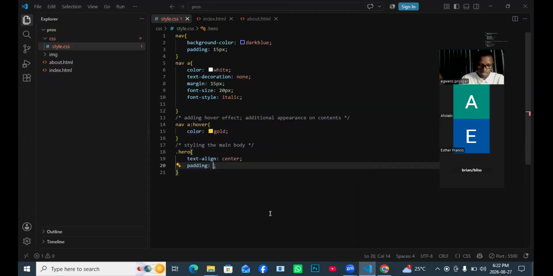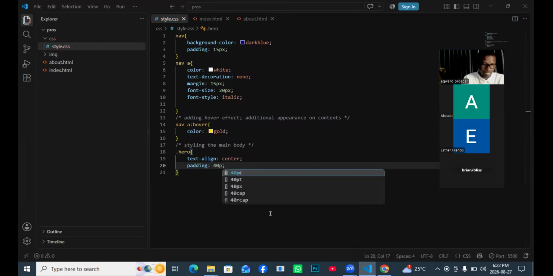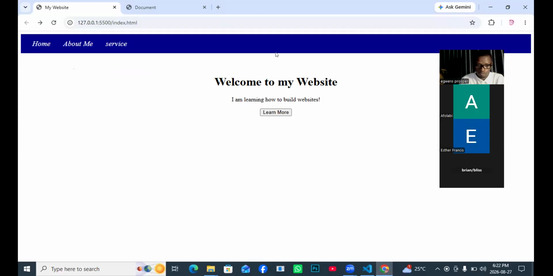So I will say padding. Let me use 40px because I want enough space. Now let's go back and check. You can see the space we are talking about is this. Now I want you to watch out. Check something. Take note of this space we have here.